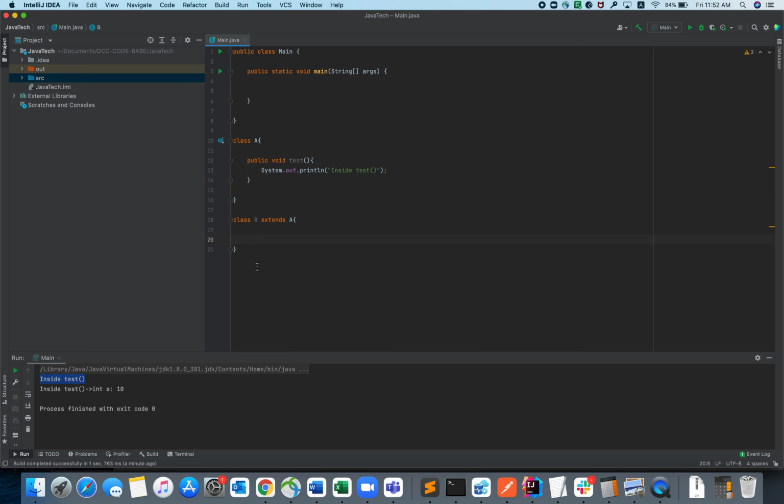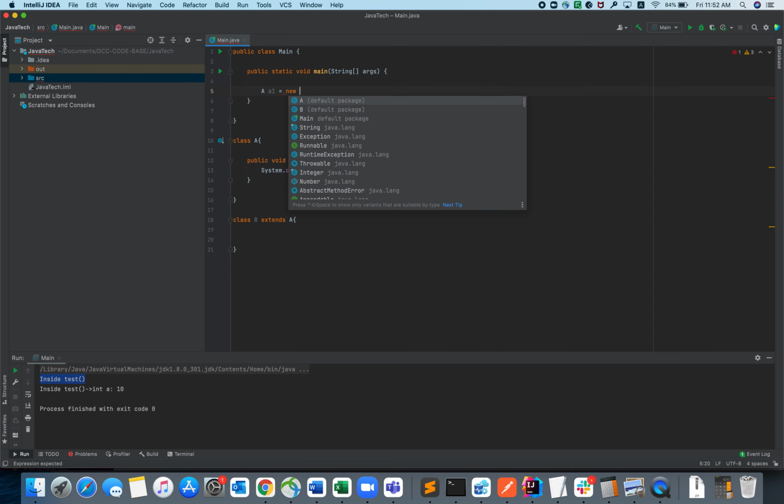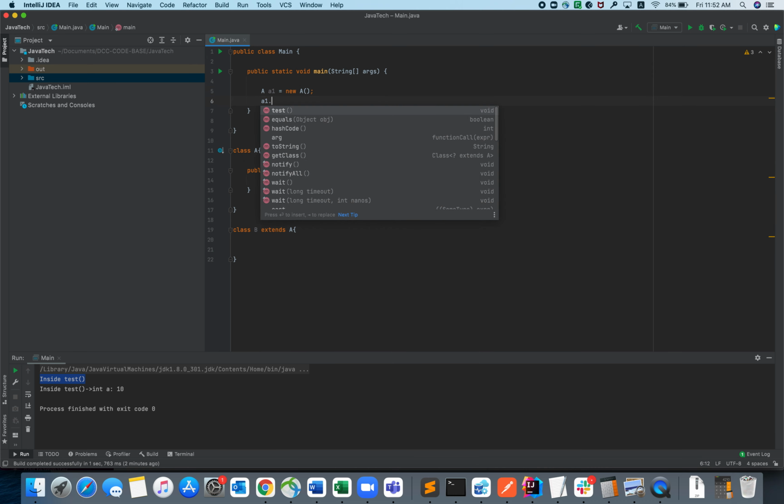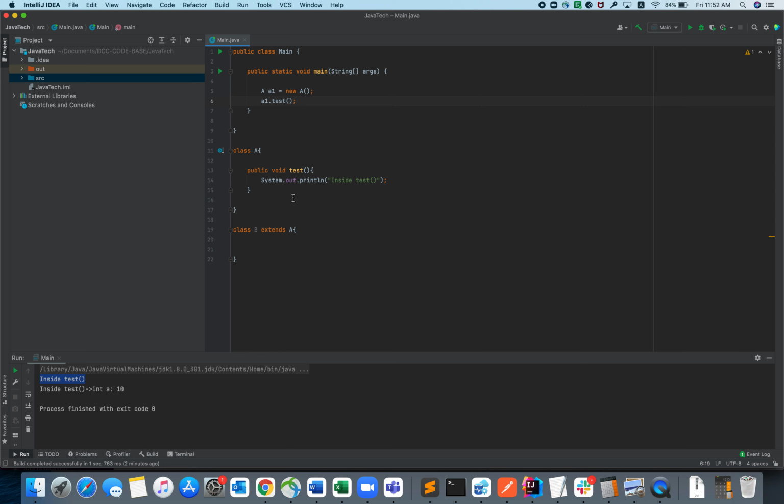After extending, I'm not keeping any statement. I'll again create an object. Let's assume I wanted to access class A's test method. Again I'll do it the same way. I'll create an object of class A, and then a1.test. This is how I can access the test method which is present inside class A. Let me run this program. You can see it's printing inside test. This statement is printing.